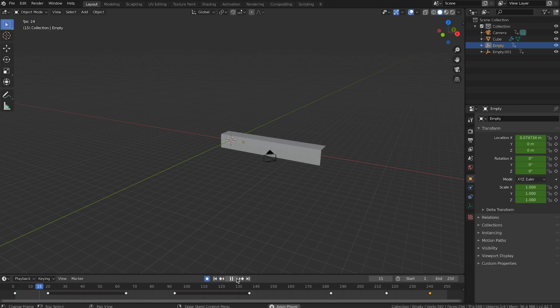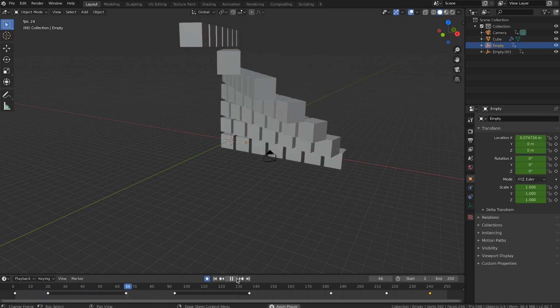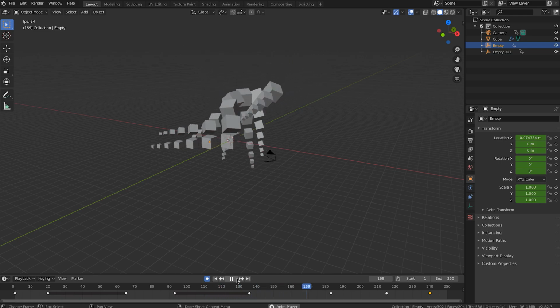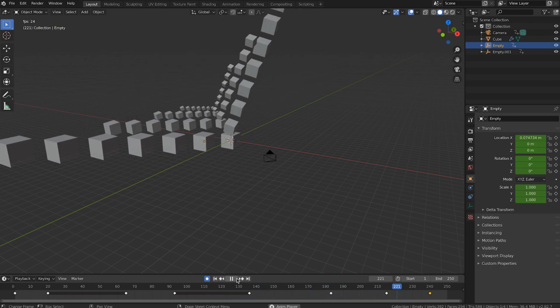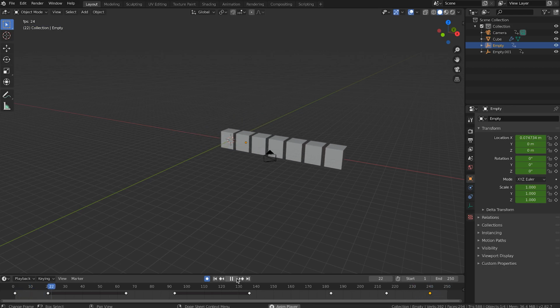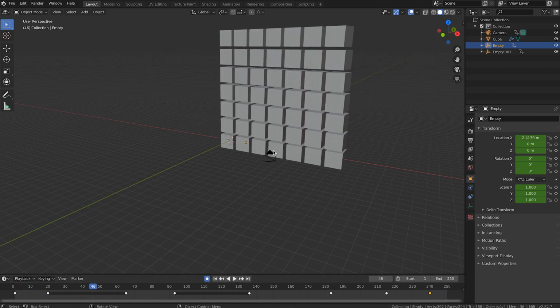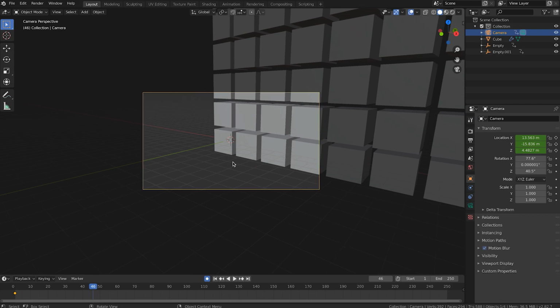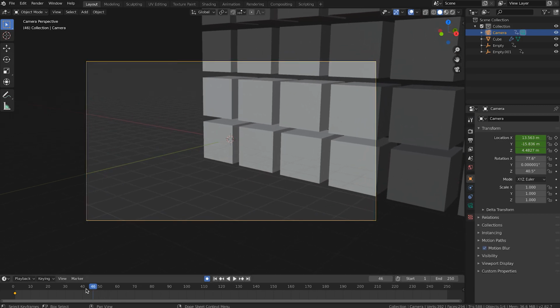So now let's see what our animation looks like. Kind of turns around, flies over, and flies back together. And then it repeats. So now all we need to do is animate our camera. So I'll just go into camera view, and I'll zoom in so that it's a little bit easier to tell where the camera is pointed.